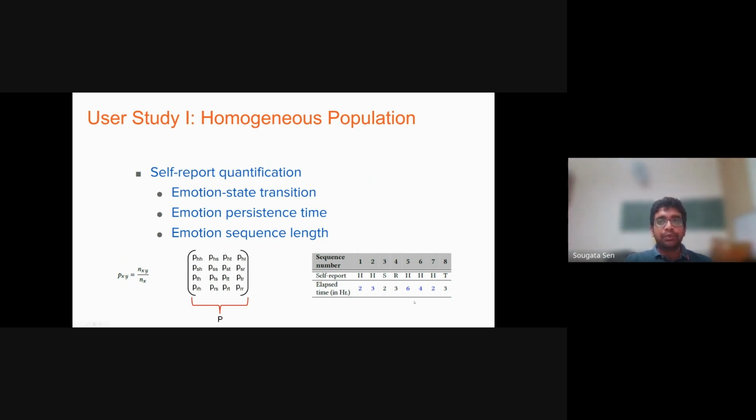Let us consider this example that we are showing out here. Let us assume that happy emotion is shown by the blue text, and the black text represents some other emotions. Okay, so from here we can see that happy emotion is represented in two blocks. In the first block, the emotion lasts for 2 hours and 3 hours. And in the second block, it lasts for 6 hours, 4 hours, and 2 hours. The average of the first block, thus, is 2.5 hours. And the average of the second block is 4 hours. Therefore, the overall emotion persistence time in this case is the average of 2.5 hours and 4 hours, which is 3 hours and 15 minutes, or 3.25 hours.